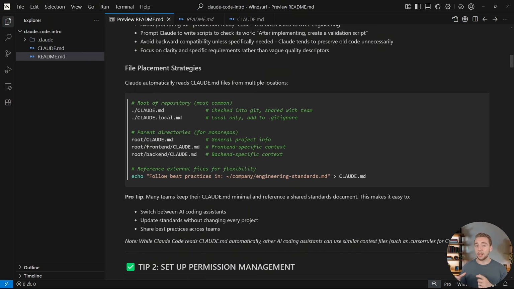These aren't read by Claude Code automatically, but there is system prompting under the hood in Claude Code, so it understands that if I'm operating in the front-end folder and I see a claude.md there, I should look there for front-end specific context. So it's very intelligent about how it works with these.